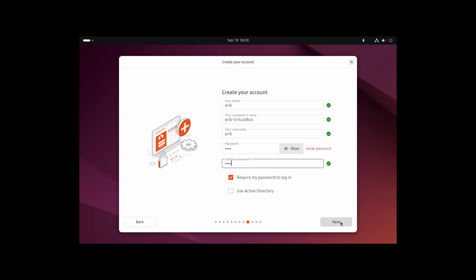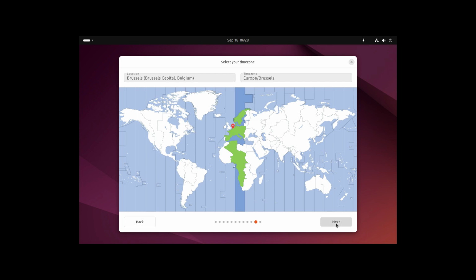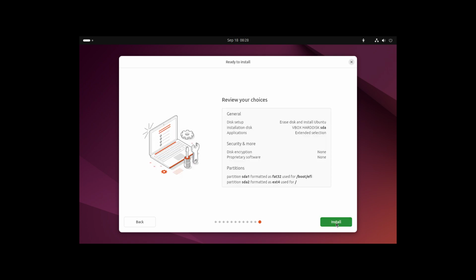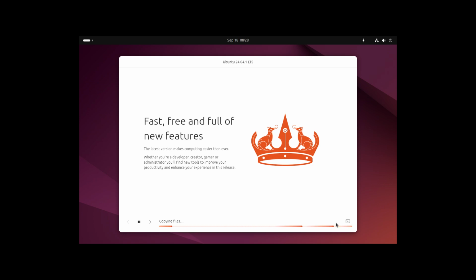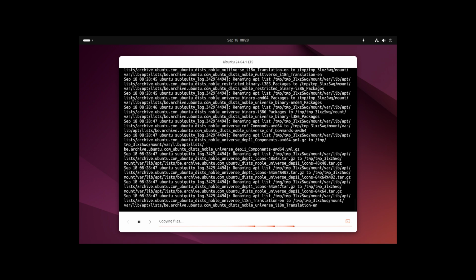Require my password to log in. Use Active Directory. Interesting for companies. And then next, install. Voila. Can we see it? Awesome.